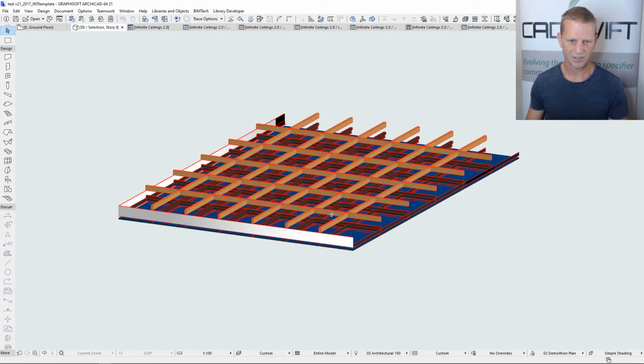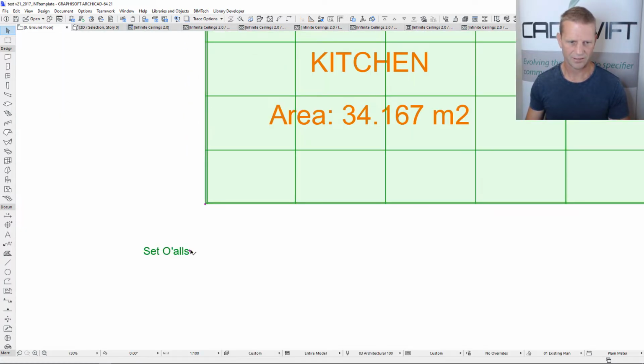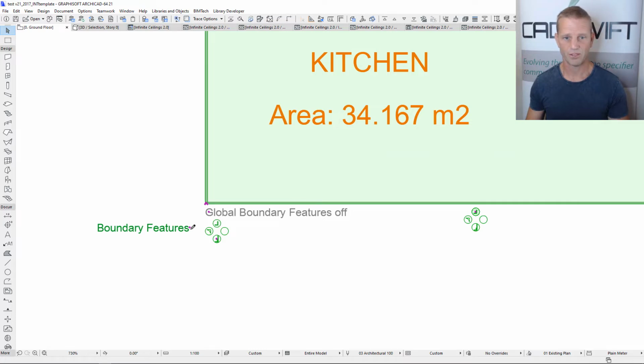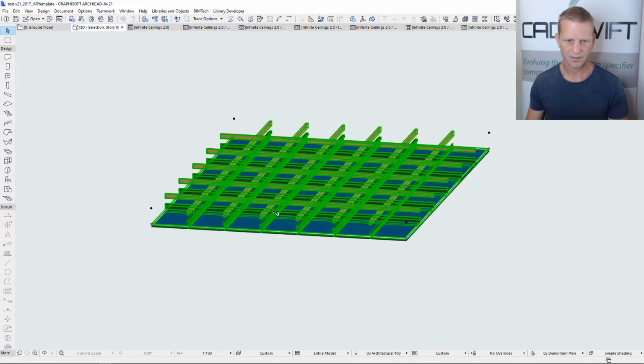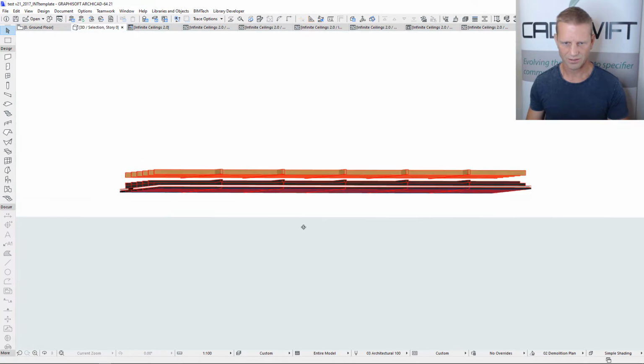I'm going to go and change all my borders. So we'll go down to the 2D for this. And we can now go through all the other processes that you're probably fairly familiar with if you've been using this tool. So we got the boundary features, global is off. I'm going to turn that to on and I'm going to set them all to cornice type boundary. Looking 3D, okay, that's what we want.